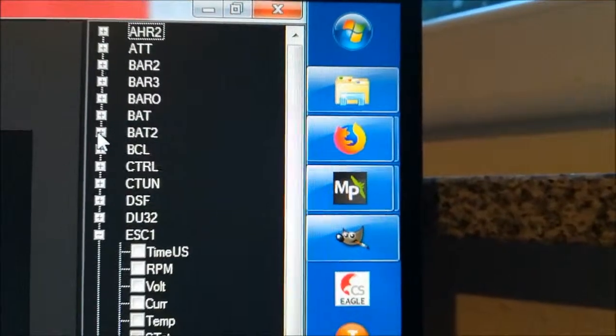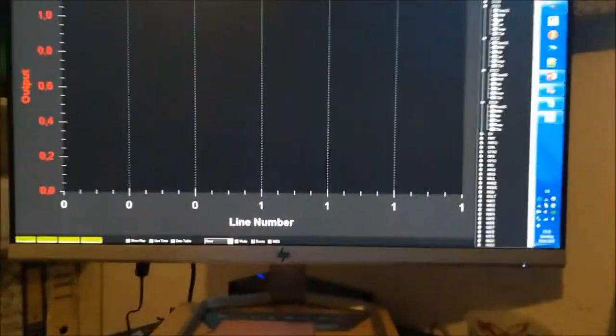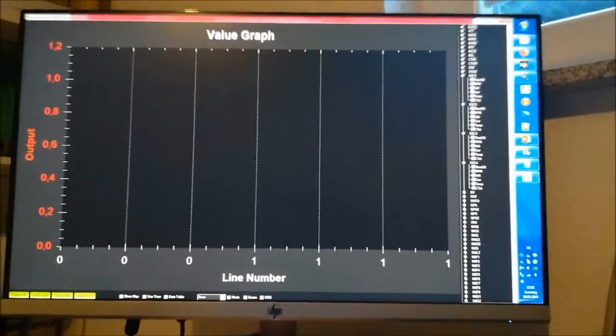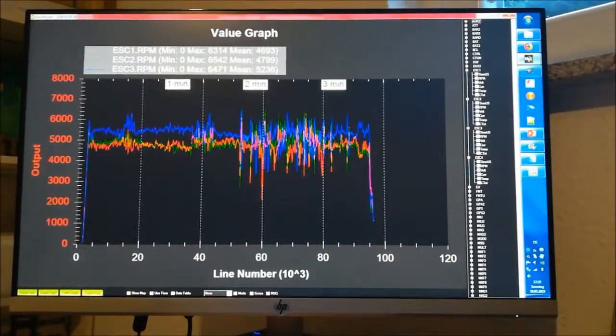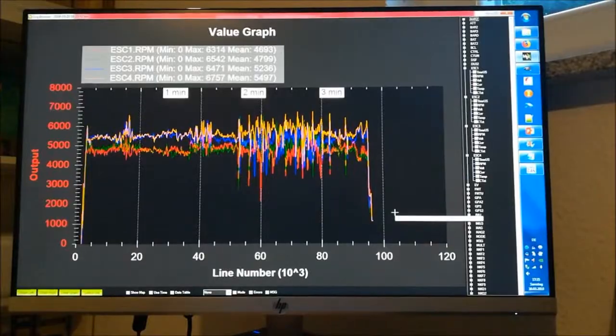I will come to that in a second. So let's just see how this looks. Here we can look at the RPM, for example. So I click them all like this. So we have now all the RPM values.